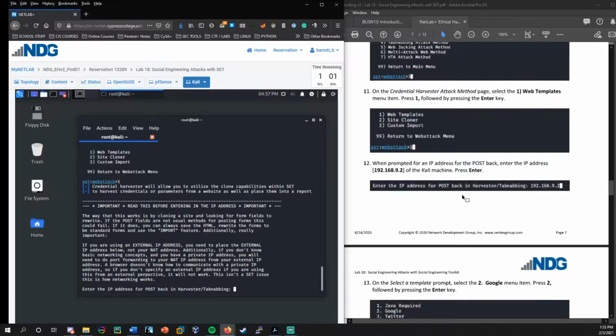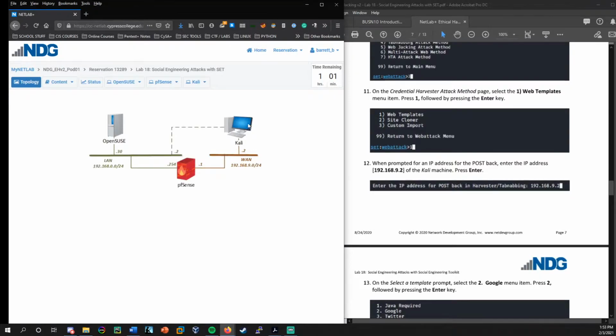Now, super important, enter the IP address for postback in Harvester tab nabbing. So this needs to be the IP of our Kali machine, because remember, this is the information, whether it's this machine or another machine out there, and this is what a lot of phishers do. They create this one malicious landing page and they send spam phishing emails, and whoever clicks it, you'll see once we get towards the end of this lab, you'll see how it just harvests all those credentials. So we need to tell the website where to send it back to.